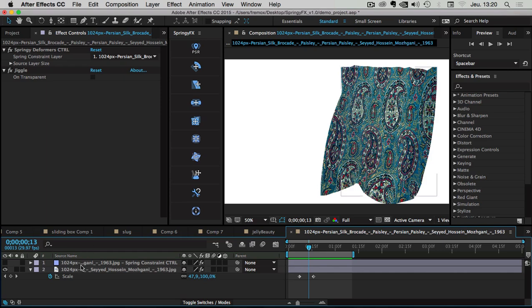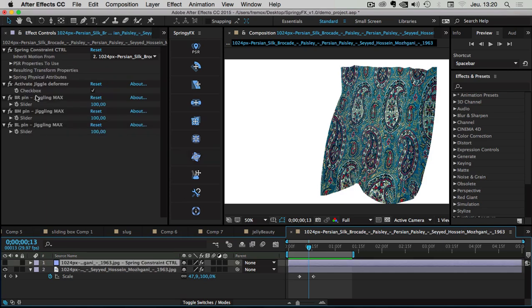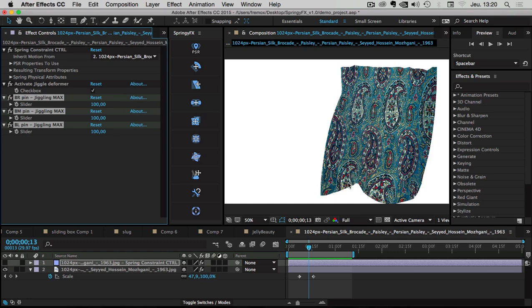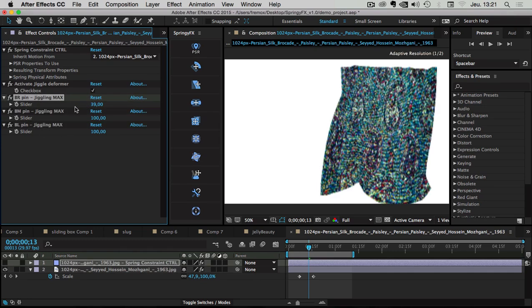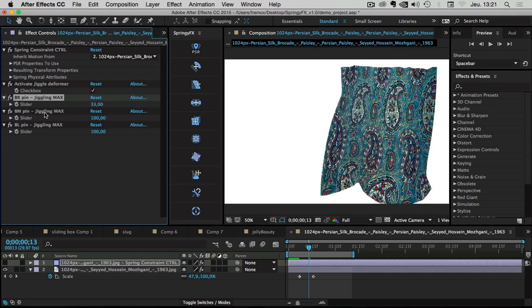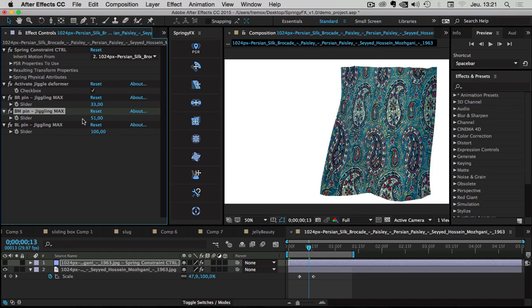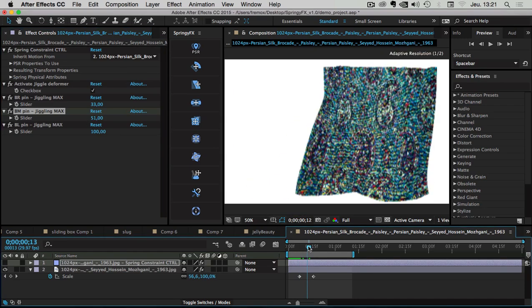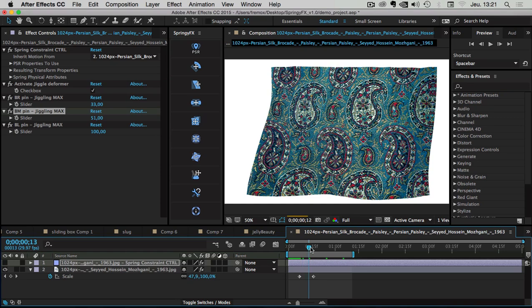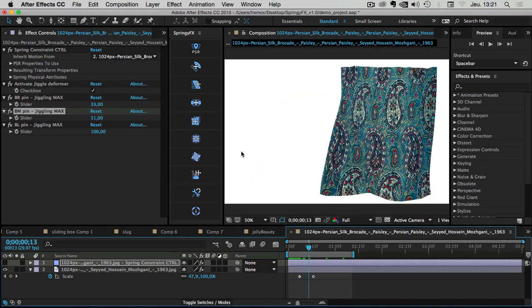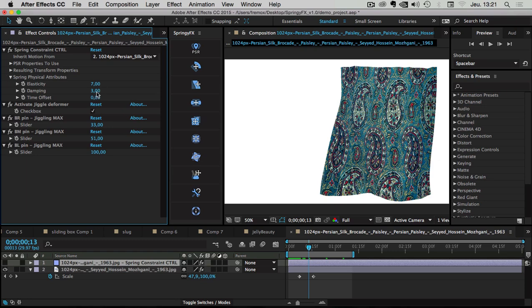You can play with the options in the Spring Constraint control. As you can see, you have a slider control for each puppet pin, which is here. I don't really like the way that the right one behaves, so I will go to the bottom right pin and make it match like this. The middle one is a bit off, so I will play with it as well. And now I have something way better than before. I can even play with the springiness and the damping.